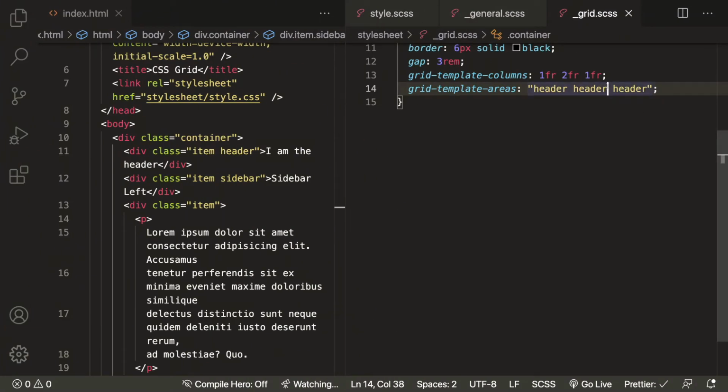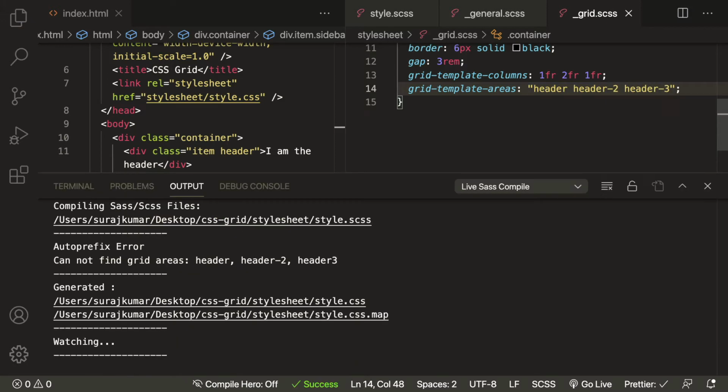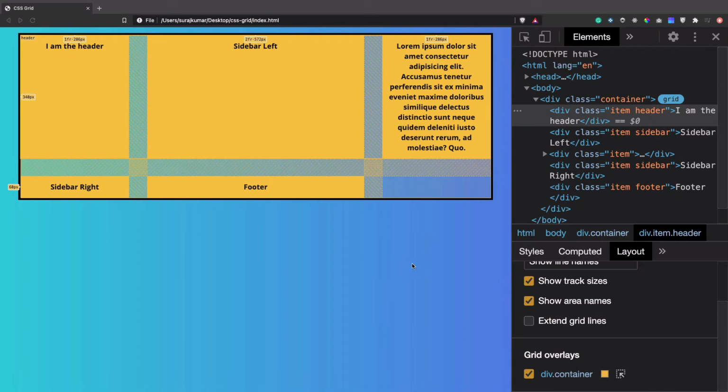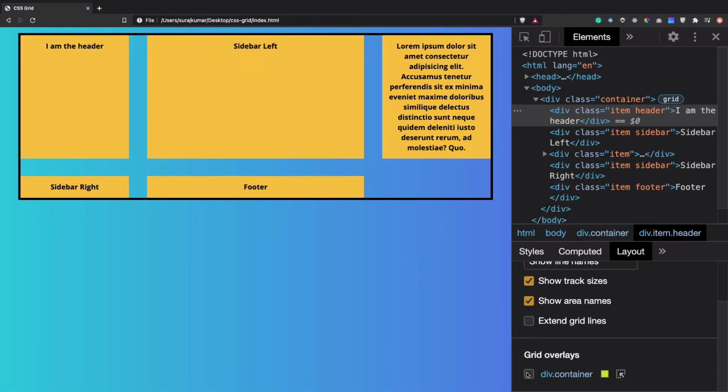So if we keep it here, header 2 or header 3. Save this and give it a refresh here. Take this out. Yeah, okay, so here we can see header 2 and header 3. So this is the area name that we are defining here.